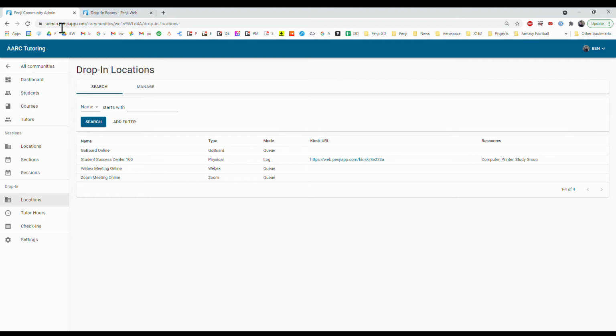Now we have one more mode, which is the queue. This is useful either for very busy in-person drop-in rooms where students are sometimes waiting for support and you want a line to form and students to know, or tutors to know who came first and who should I help next, right? So that's one case. The other is online drop-in. The queue is very useful. So I'm going to show the online drop-in mode, but just know this can be used in person as well.